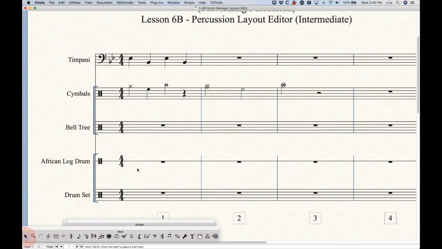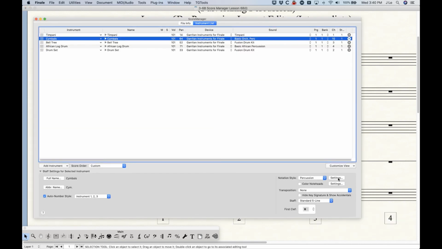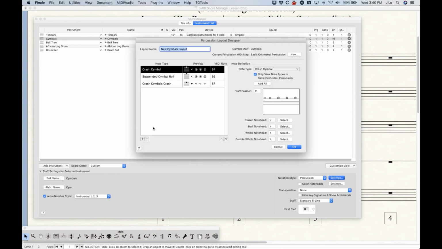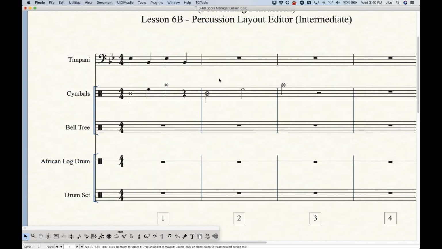Just like that. All right, and the interesting thing is that even after you have these notes in the staff, we can edit this layout. We can do anything we want to these notes, including, if we wanted to move that pitch to the middle line, we could change the note heads. Whatever we want to do, we make the change, and it will be reflected in the score as well. So now that crash cymbal has been put on the middle line as well.